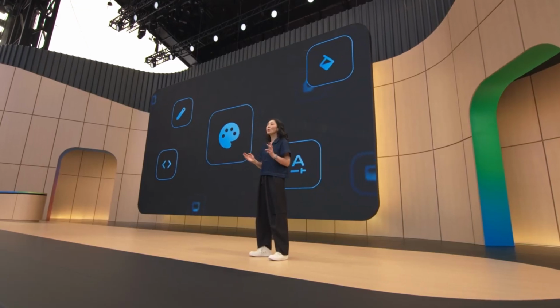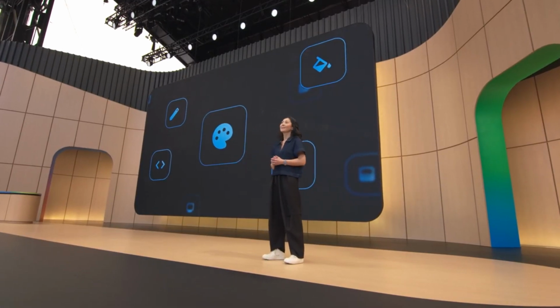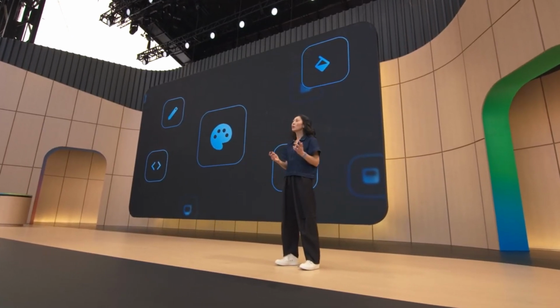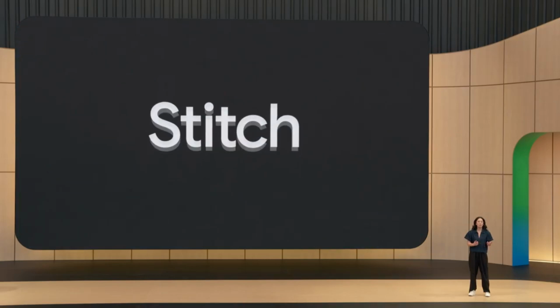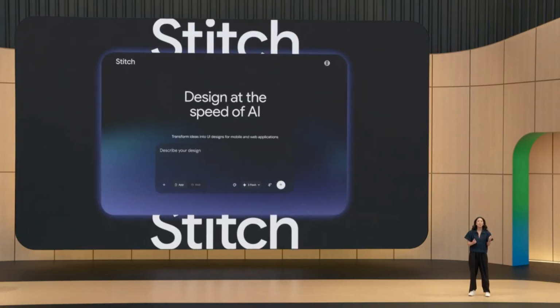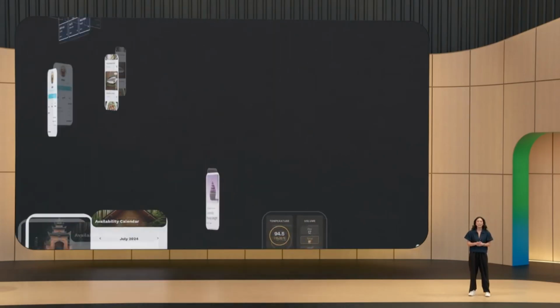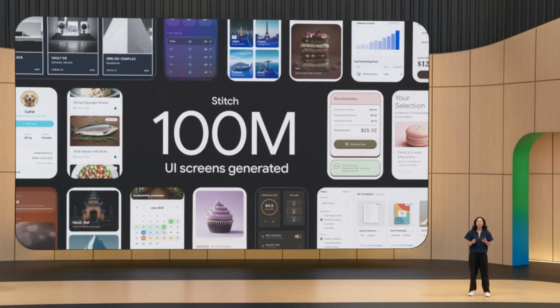But what if you want to go beyond images? Maybe you want to design an app or a website. Now you can build UI at the speed of thought. Teams across Google use our design product called Stitch to turn rough ideas into beautiful UI designs. But it's not just us. In the last year, the world used Stitch to generate over 100 million UI screens. And to continue that momentum, today we're introducing new ways to design.